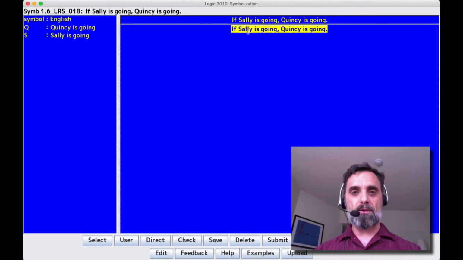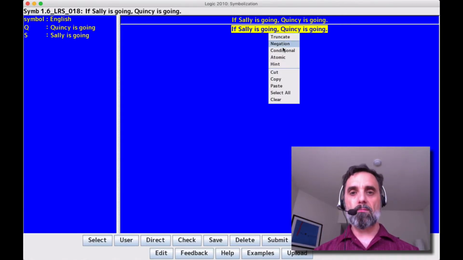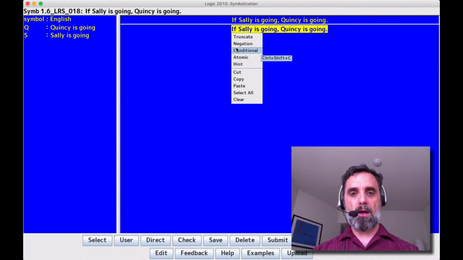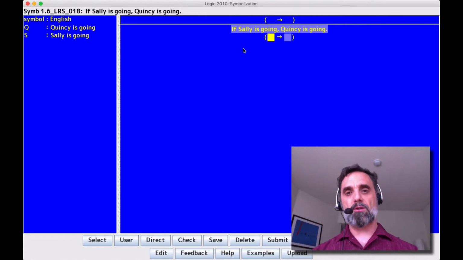So here we have our sentence, if Sally is going, Quincy is going. We might think, okay, this is an if sentence, it's a conditional, so let's tell it it's a conditional. So we right-click here and get our menu, and we can also get the menu by pressing enter. Then we choose conditional. And by the way, that Control-Shift-C is telling us that if we hit Control-Shift-C, we can put in a conditional. So we can put in a conditional like this.